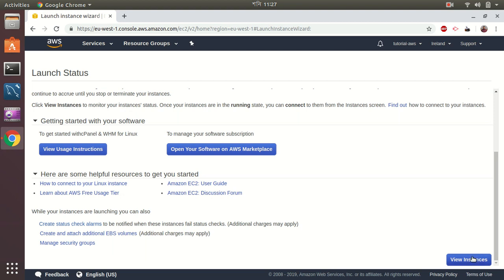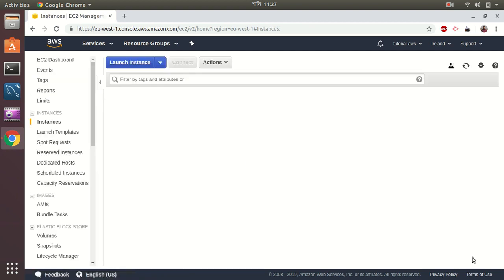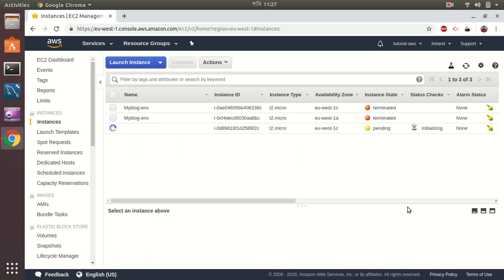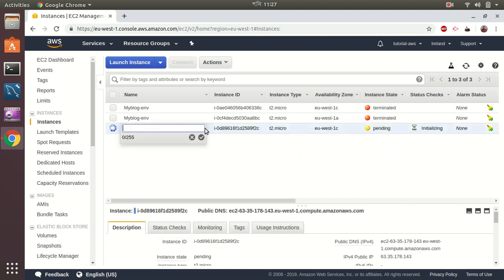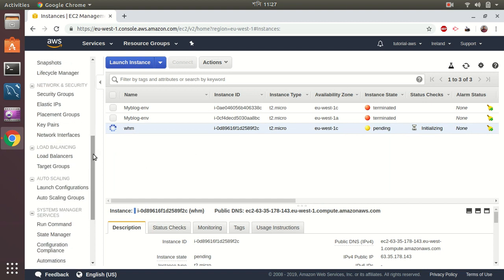Okay, my instance has been created. Now I'm going to see the instance in here. Okay, it's creating. So let me put a name, WHM. Usually I do an elastic IP address. So let's create an elastic IP.